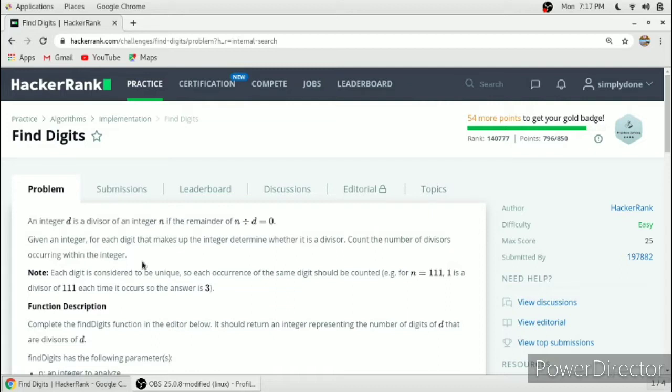And here is a note. Each digit is considered to be unique, so each occurrence of the same digit should be counted. For example, if the number is 111, 1 is a divisor of 111 and it counts each time it occurs, so the answer will be 3.